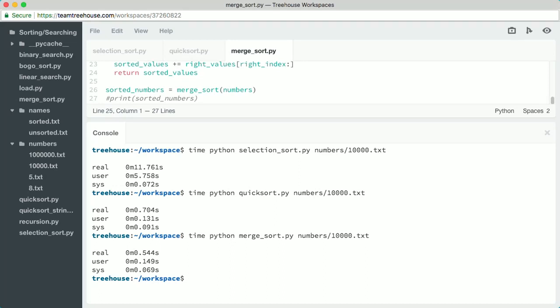So even on a list with just 10,000 numbers, selection sort takes many times as long as quicksort and merge sort. And remember, I ran the selection sort script on a file with 1,000,000 numbers, and it took so long that my workspace timed out before it completed. It looks like selection sort is out of the running as a viable sorting algorithm. It may be easy to understand and implement, but it's just too slow to handle the huge datasets that are out in the real world.